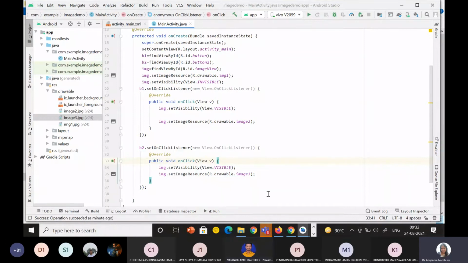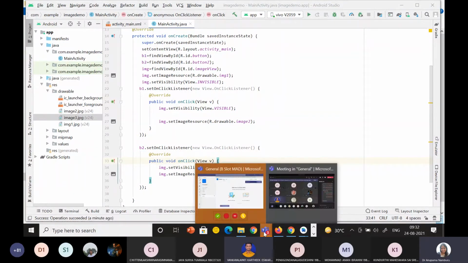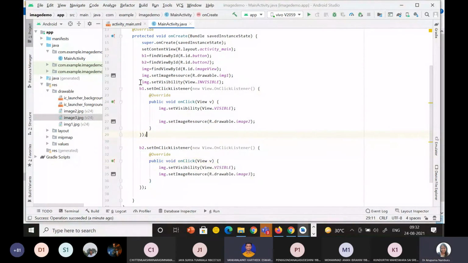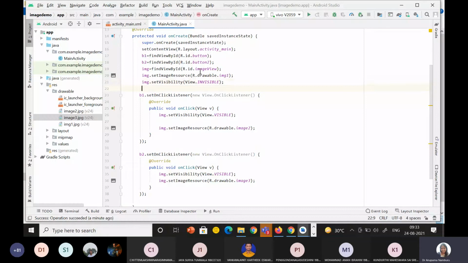Ma'am, without giving set visibility also it's coming now, ma'am. Then what is the use of giving set visibility? Initially if you set it invisible, then if you click on it, it won't work. It will not show. Okay, ma'am. By setting set visibility, it will work, ma'am. Then only the view will be visible. Here I have set it invisible now. So if you try to just give set image resource, then it will not show if you click the button because it is in invisible mode. So that's the reason you have to make it visible again in order to see that.